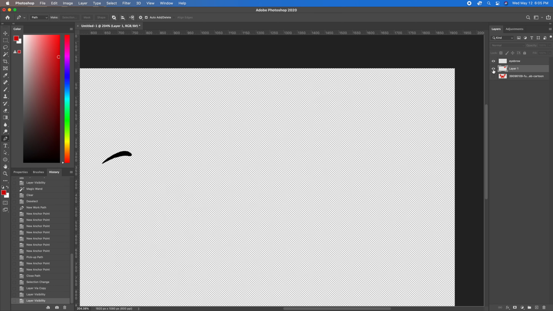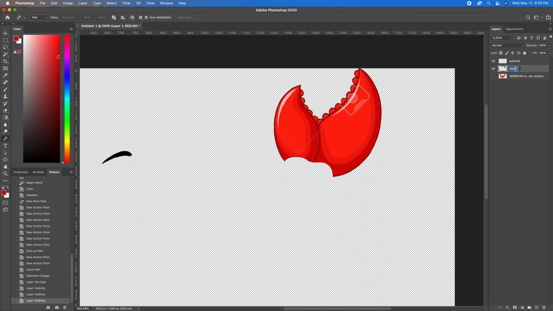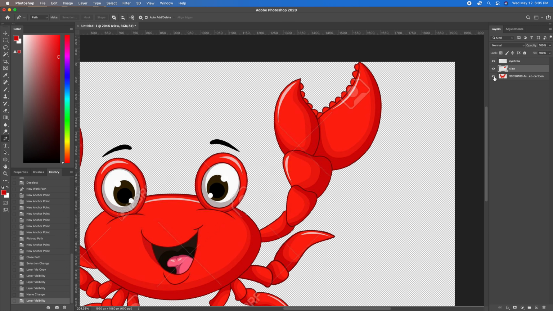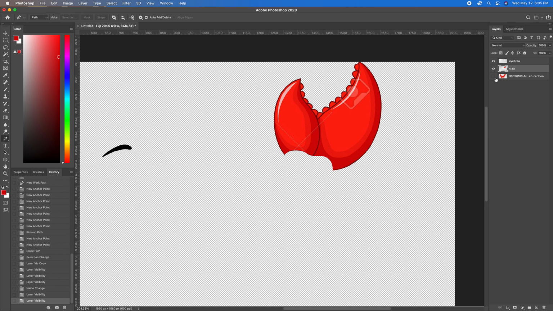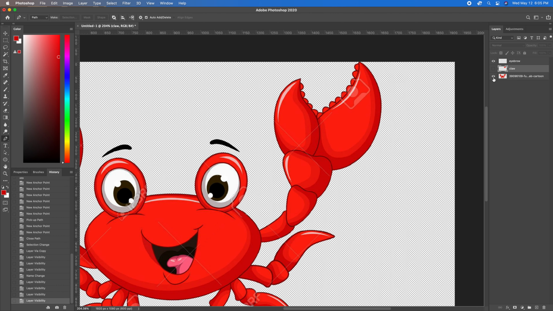Okay, so we have here the eyebrow, and then there's the claw. Now you want to cut. So now I have the claw in another layer, right? But you want to get rid of the claw that is on the original layer.